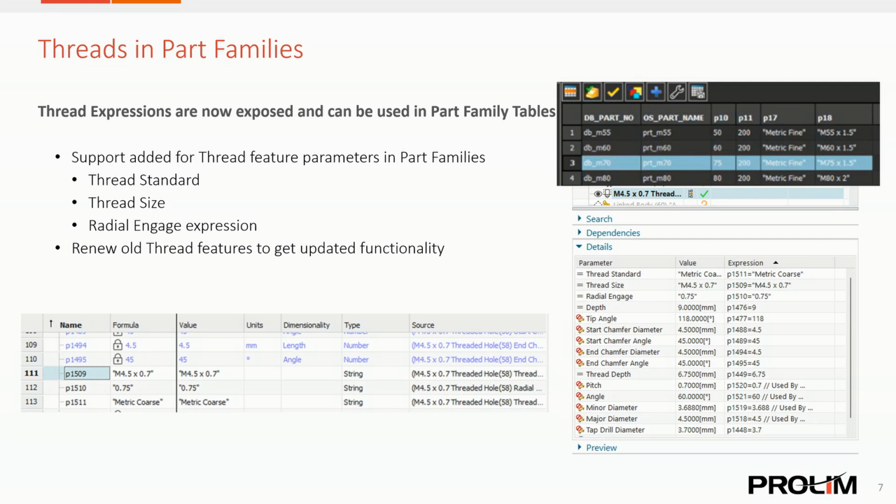The only thing of note is you need to make sure that you renew those old thread features to get this updated functionality. So if you're going back into an old part and you want to add your thread expression or thread parameters into your part family, you have to make sure to open that model and use renew feature on those threads or those holes to get that information and bring that forward into your part families.